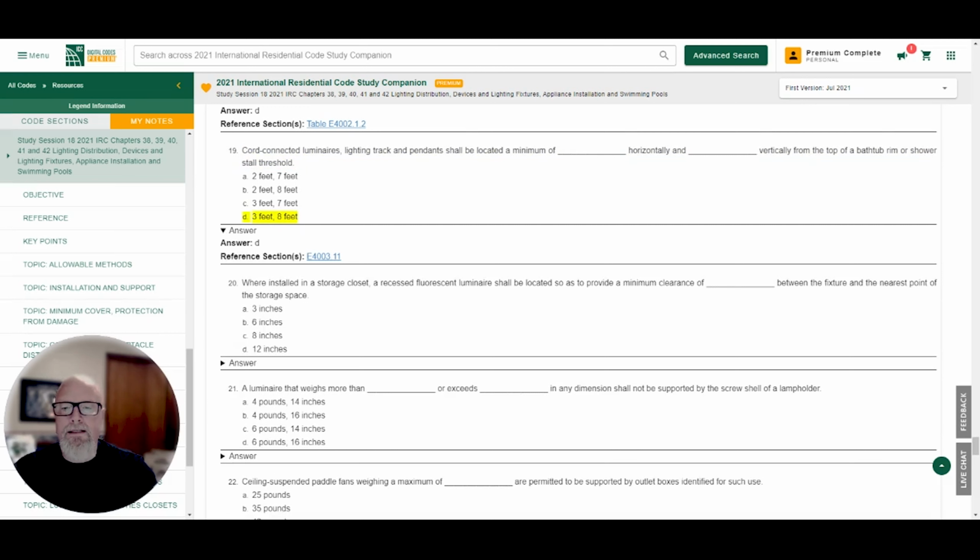The answer is D, 3 feet and 8 feet. Cord-connected luminaires, lighting track, and pendants shall be located a minimum of 3 feet horizontally and 8 feet vertically from the top of a bathtub rim or shower stall threshold. Find that in section E4003.11.